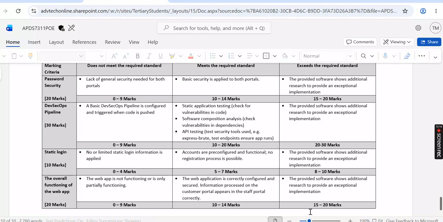Then I've shown you the one that I can run locally. Right? What does it do? It checks for vulnerabilities in code. It checks for vulnerabilities in dependencies. As you saw those errors there, some of the dependencies were not correct. Right? And then it also does the API testing. Right? It makes sure that it does that. And then we have static login. I've just shown you that. And then we also have our fully functional app.